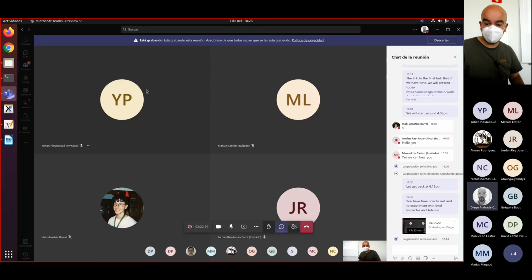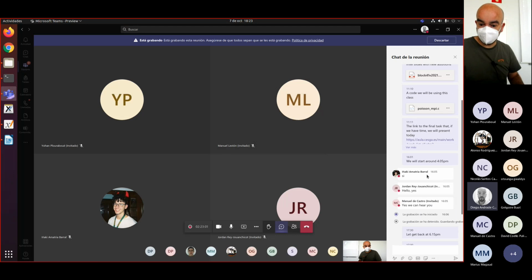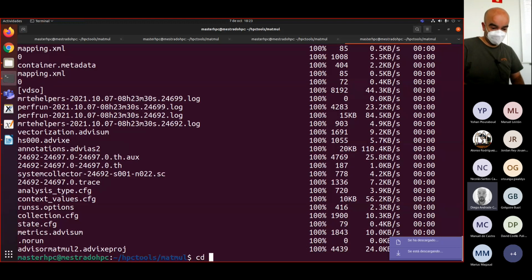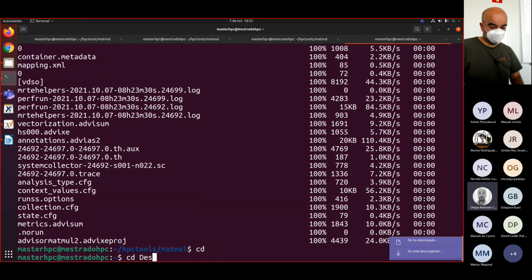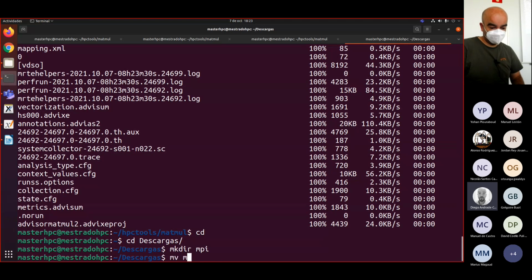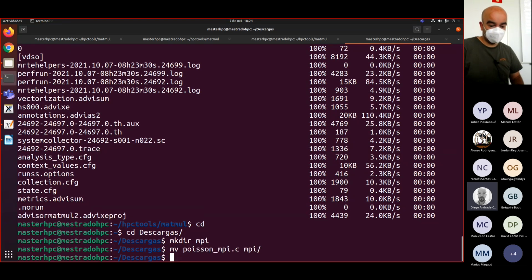Okay, I put in the chat a file which is an implementation of Poisson in MPI. I'm going to download the code. I'm moving it into a directory.